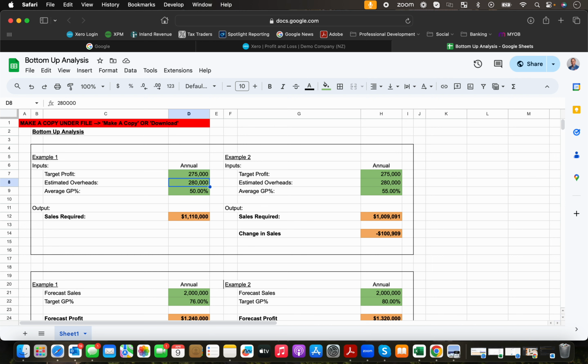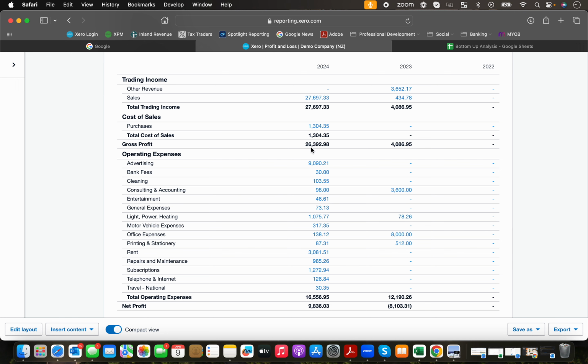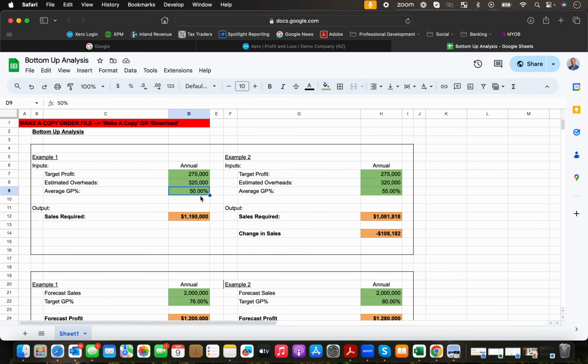So our overheads might go to, let's say, $320,000. Could be that we're increasing advertising costs or something like that, and our average gross profit is 50% based on actual. So to work out gross profit, you take your gross profit, which is that figure there, and divide it by your sales, and then multiply it by 100 and divide it by 1. That will give you a percentage in decimal terms that then you need to put in the spreadsheet, and it'll convert it to a percentage. And after you've put all that data in the green cells, it'll give you your sales.